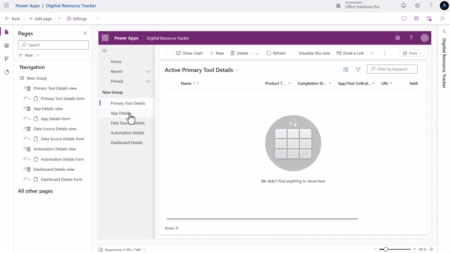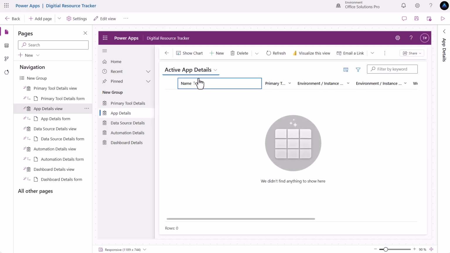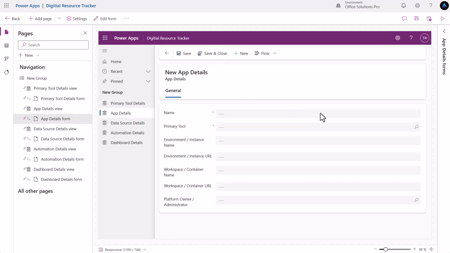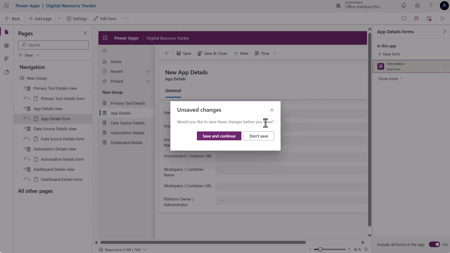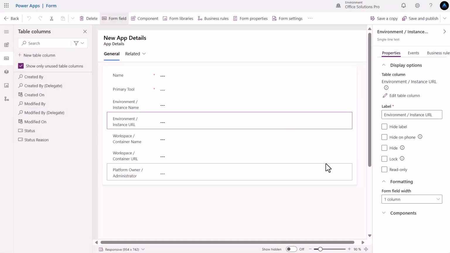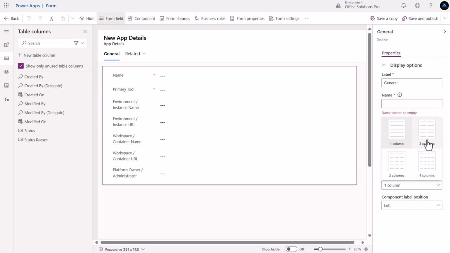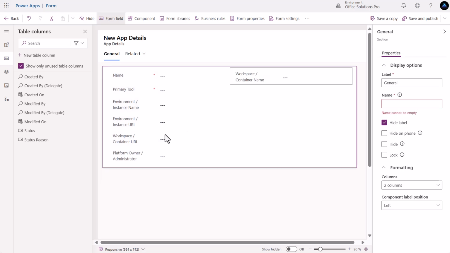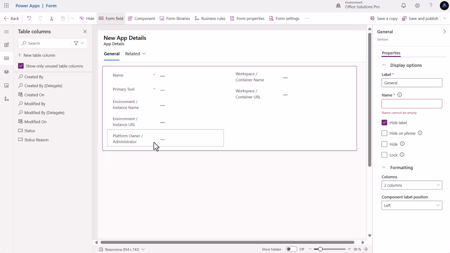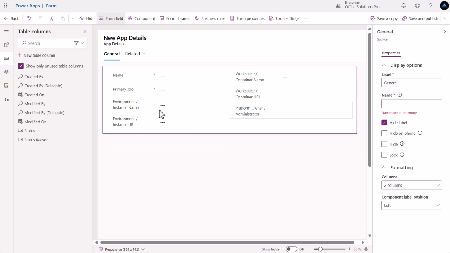Now, what happens when they click app? So let's go ahead and hit the new here. Again, I don't like this particular layout, so let's go ahead and edit this and save and continue. Now for this one, let's make this a 2-column, and let's break this up. So we've got our name, our primary tool, our environment. Let's move our workspace over to this side, and this one, and this one. There we go. So we've got a little bit better usage of space here.